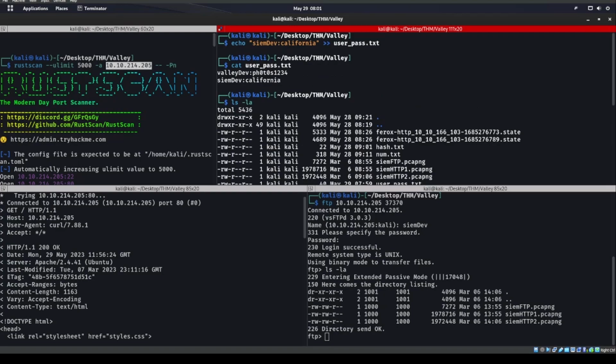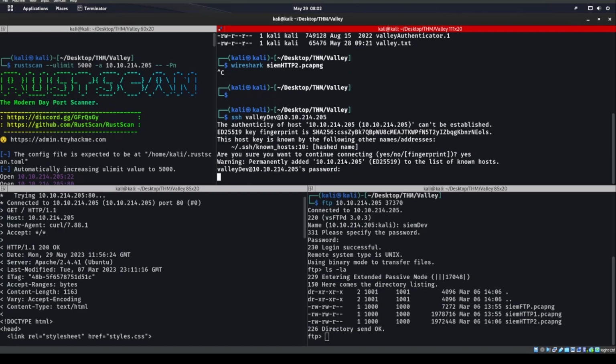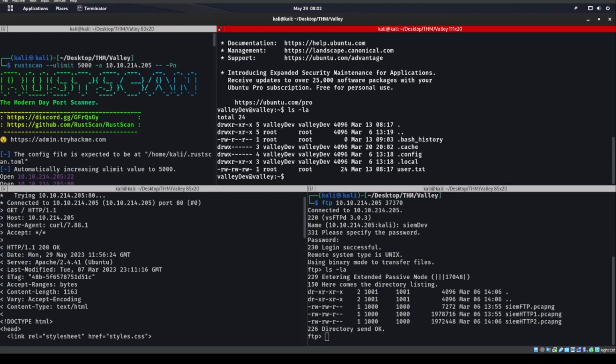All right, and then his password: photos1234. And we're in, right? All right, cool. There's our user.txt. Cool. All right, let's go and cat /etc/crontab, see if there's anything in there.